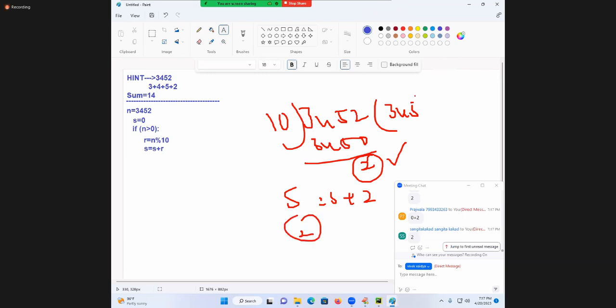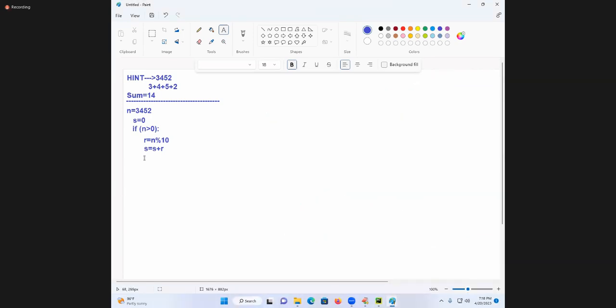When 2 is over, what is the leftover number? 345. I want to get only the integer part of the remaining number, the quotient. In order to get this, I have to apply the double slash. So n is equal to n double slash 10. What is the value of n now? 345. Let us start the next stage with n as 345. Same process.